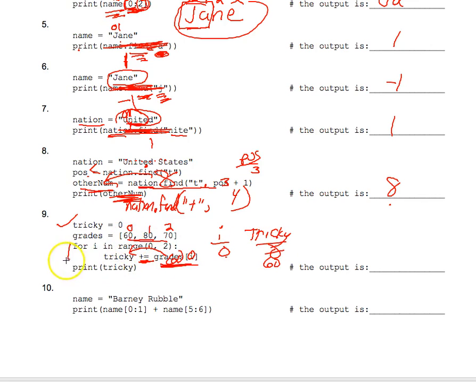Oh, okay, that was easy. We go back up to the top of the for loop because it's indented there. I goes to 1. This time through the for loop, this time I is 1. We go to position 1 here and find that 80. 80 gets added to tricky for a grand total of 140. We go back up to the top of the loop.